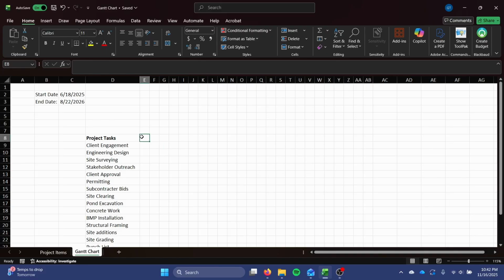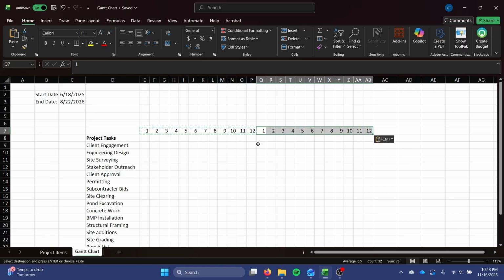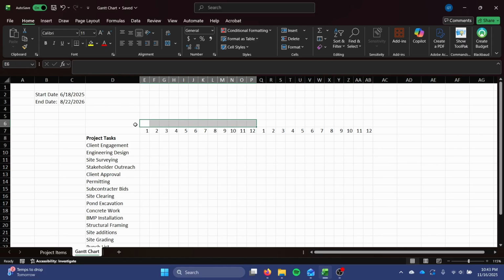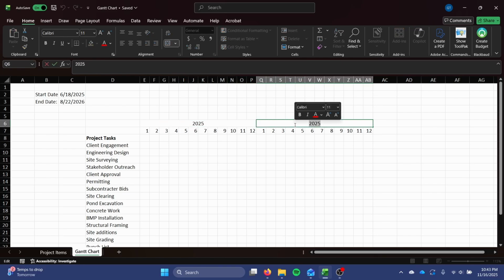And now above the project tasks here, I want to list all of the months. So I will use 1 for January, and then 2 for February, and just repeat that to 12 months in a year. I will copy Control C and paste Control V to get the second half of the year. Above that, I will highlight all of the cells for 1 year and use the merge and center command here. And this is 2025. I can copy this to be 2026.